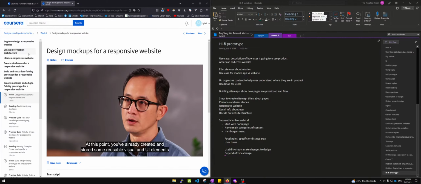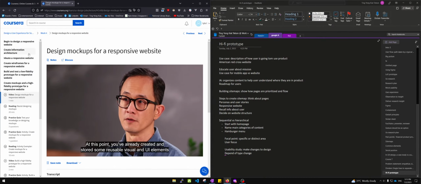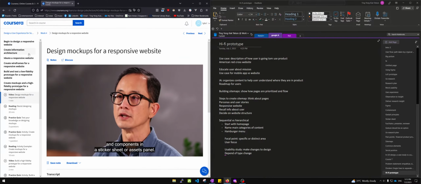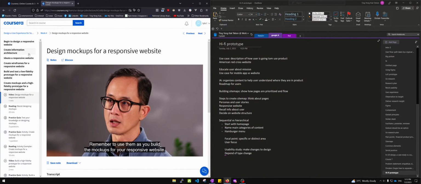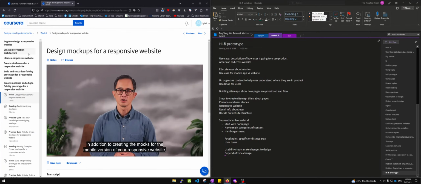At this point, you've already created and stored some reusable visual and UI elements and components in a sticker sheet or assets panel. Remember to use them as you build the mockups for your responsive website. In addition to creating the mocks for the mobile version of your responsive website, you'll also want to create mocks for larger screen sizes. As with your wireframes, you'll want to consider how to change your design elements and components to fit a new screen size. You can resize the text, icons, images, buttons, and navigation bars to fit better on your responsive grid.